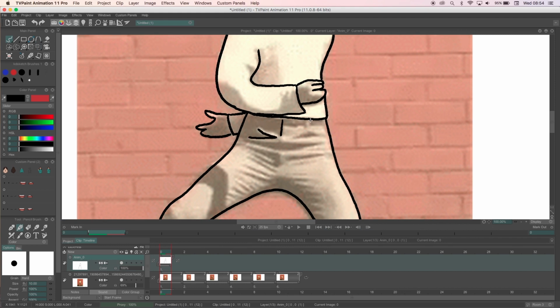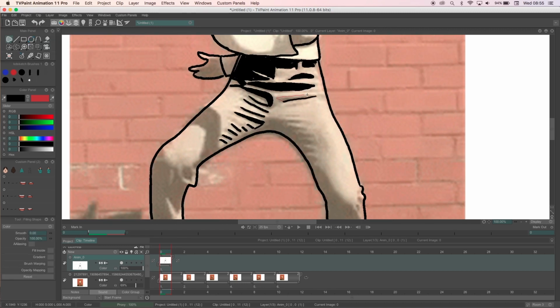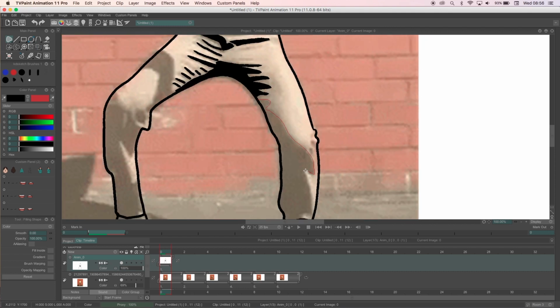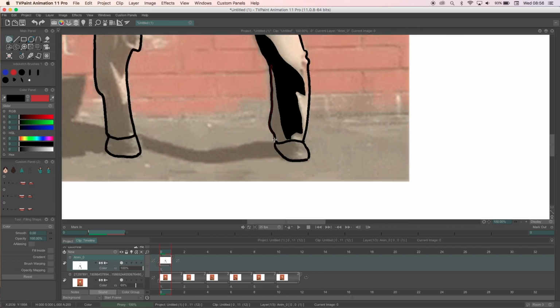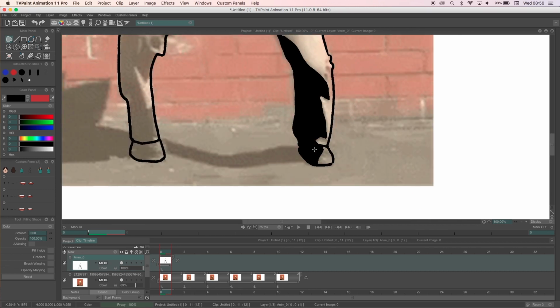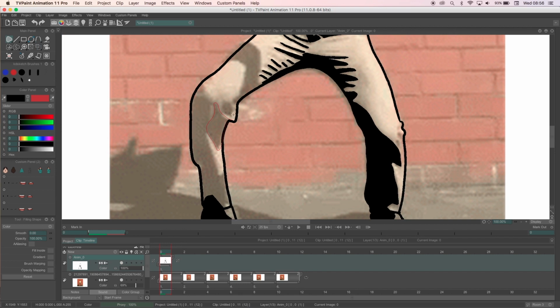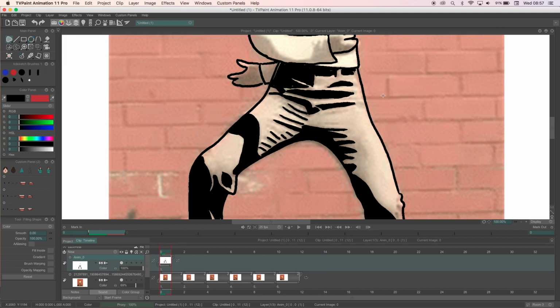So you can do this on a new layer or on your line layer if you're very brave, and I'm just going to start filling in the shadows. I was using the stroke tool, just a regular round brush, but it was taking a bit too long, so I switched to TVPaint's filled stroke, and this was a lot quicker and I could get some sharper edges, which is good for the creases in the trousers.